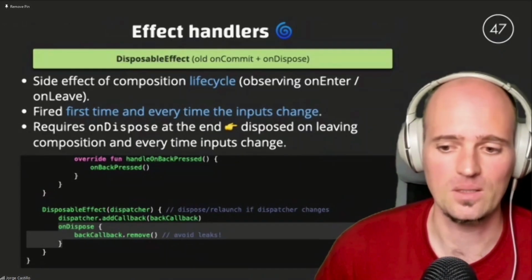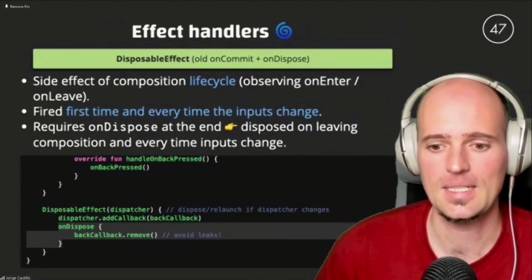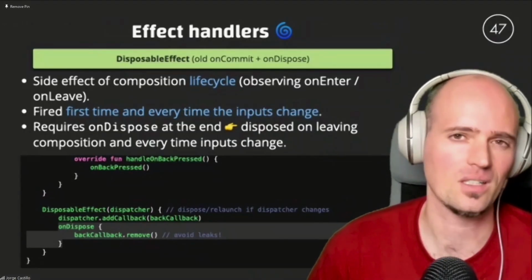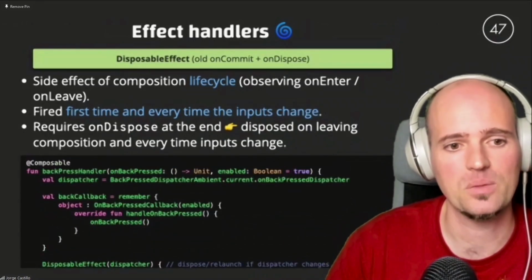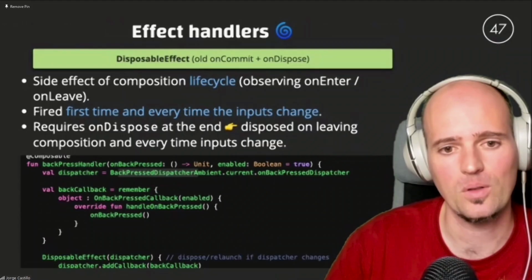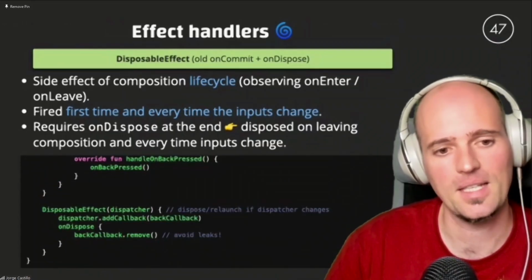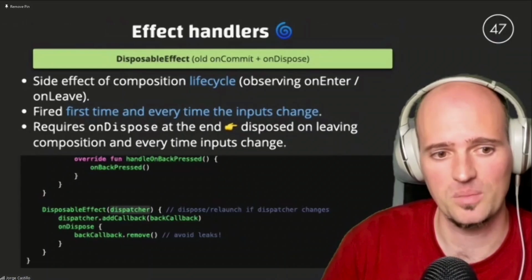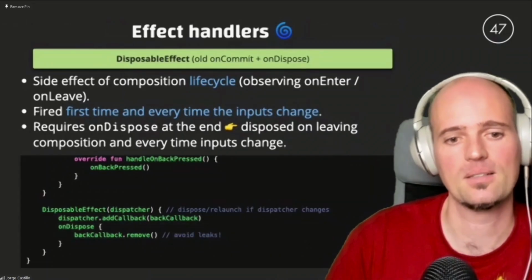So we dispose it on leave. We make sure that everything stays out of any possible leaks or anything like that. Right, so in this case we have a back press handler. We get a dispatcher for handling back press events, a callback, and then let's say that whenever the dispatcher changes, we want to make sure that we attach the callback and then we dispose it in the end, right?